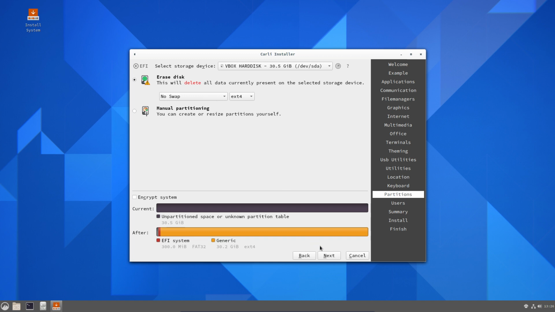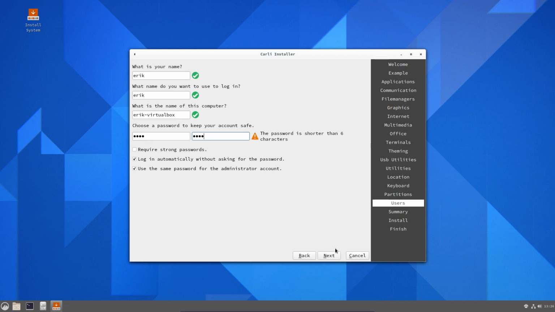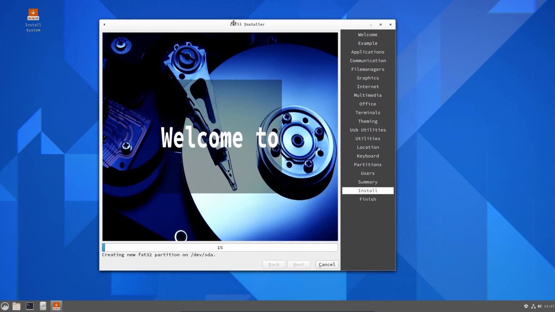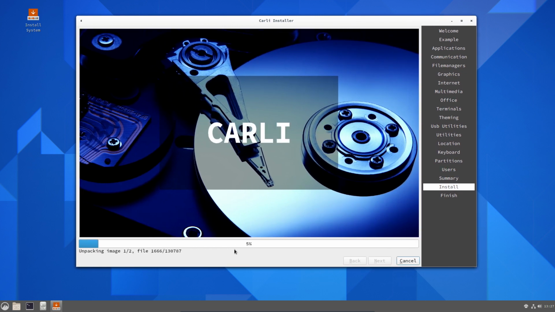Next, erase, swap, fine. Next, and the standard password here is shorter than 6 characters, but we're just going past that. The summary is the general summary, not the summary queue. And at the very end you'll see the finish, not the finish queue. So those are the differences, and if you watch one video, watch the other, then you know what these modules in Calamares do and how they're looking, and what choices and configurations they have.